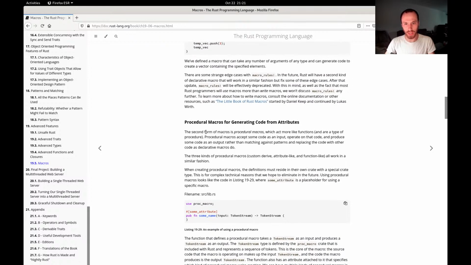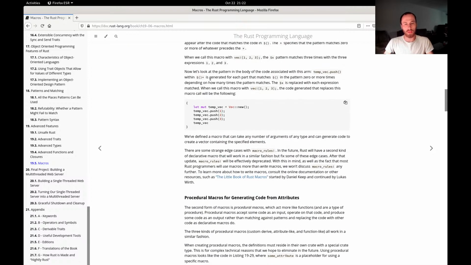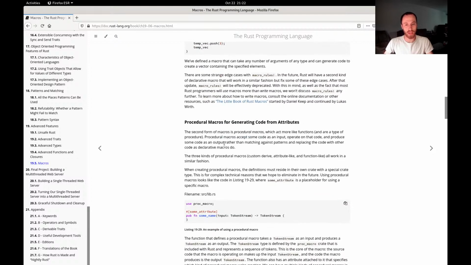Alright, the second form of macros is procedural macros, which act more like functions and are a type of procedure. Whereas the previous one was more like just replace it like a match expression or match patterns and then replace. This is going to be more like a procedural macro, which acts more like a function. So procedural macros accept some code as an input, operate on that code, and produce some code as an output rather than matching against patterns and replacing the code with other code as declarative macros do.